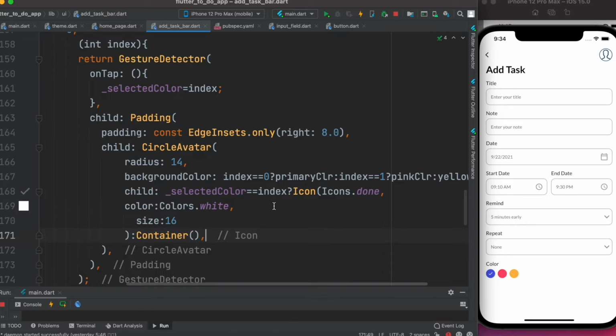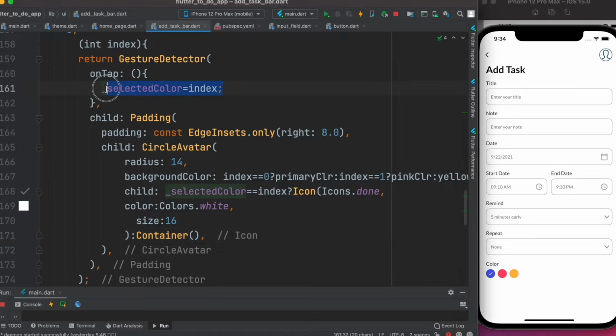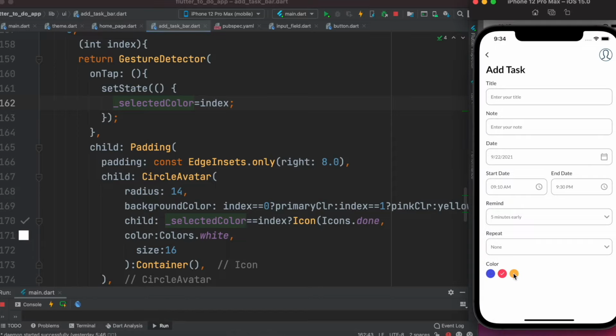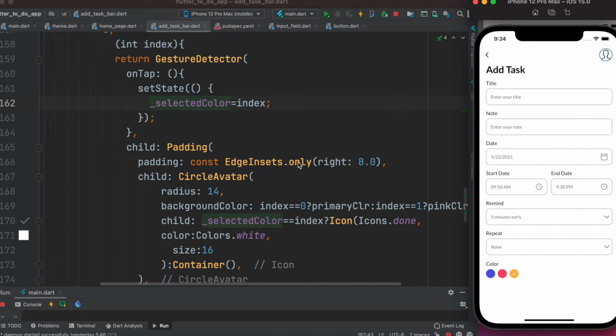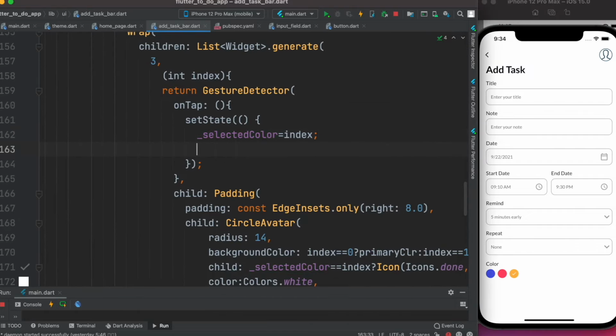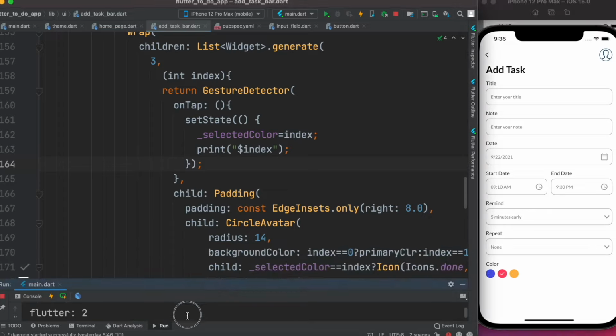Now let's go ahead and click on this. It doesn't work because we need to use setState here to trigger the redraw. So now let's save it. Now let's click on this. Yes, perfect. Now it's working. So we are able to select colors. Of course, you can also put a log to see the index printed. So index 0, index 2, index 1. Perfect. So everything is working.